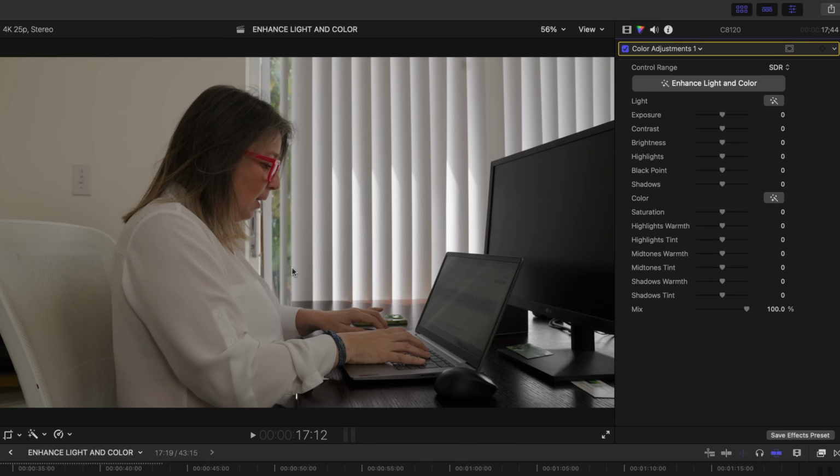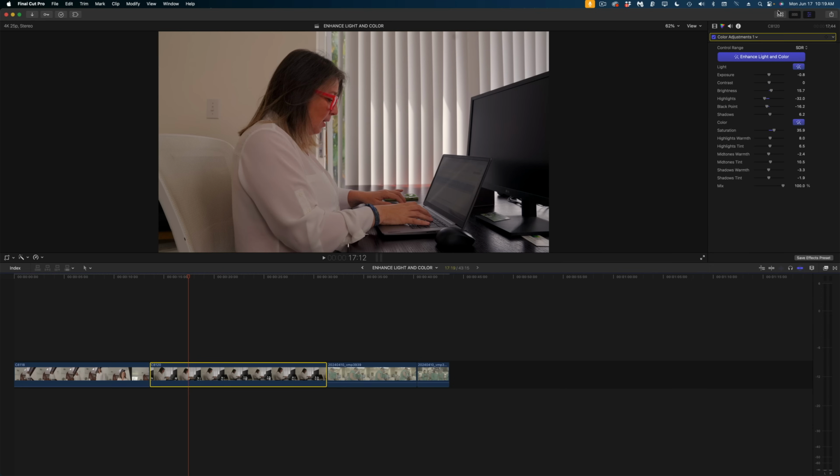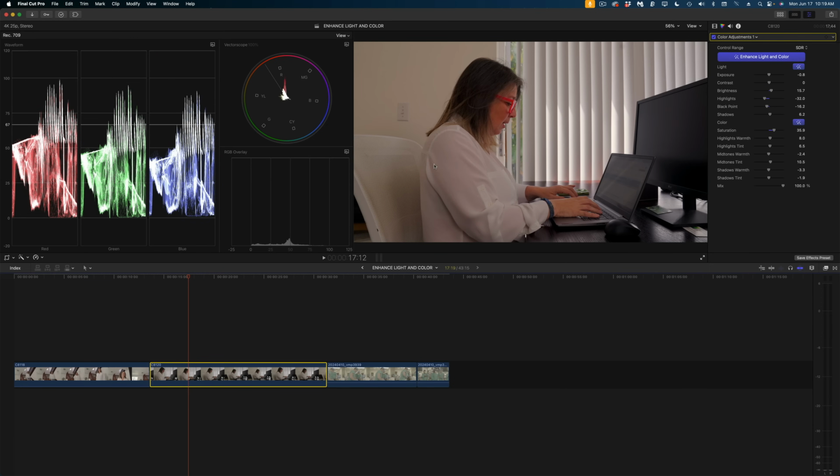If I just want to use machine learning to adjust my contrast, I would just hit this button here across from light. Let me disable that. And if I just wanted to use the machine learning color tool, I would hit this magic wand. Let me enable both here and show you that I find that this color correction does skew a little bit pink. Let me close that browser and open my scopes and show you what I mean.